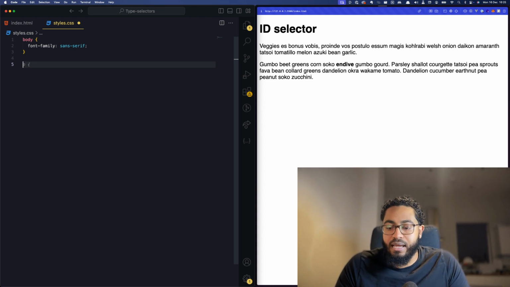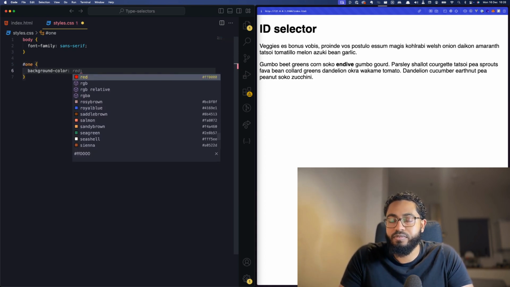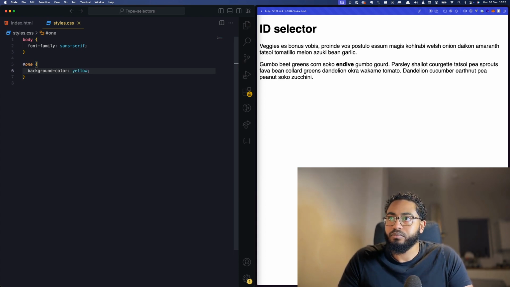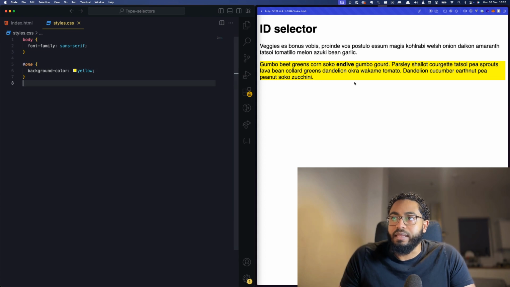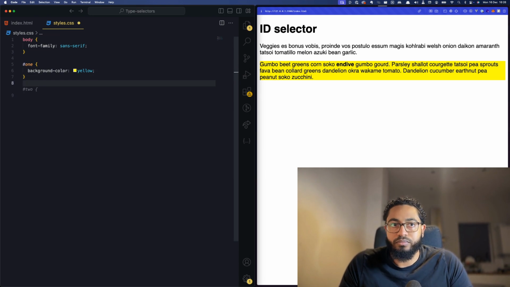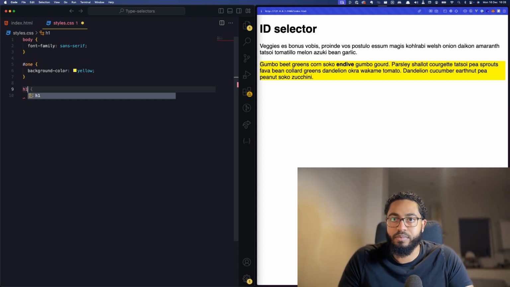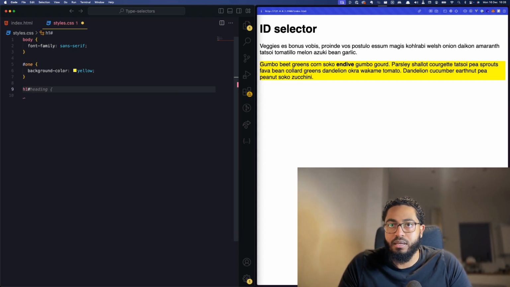So let's add an ID for 1. Oops. So you do the hashtag. Let's do 1 and let's do a background color of yellow. So you can see here that's added it to the element with the ID of 1. Now, if you wanted to add it to the H1 heading, we could do H1, which selects the elements or the type, and then the ID of heading.